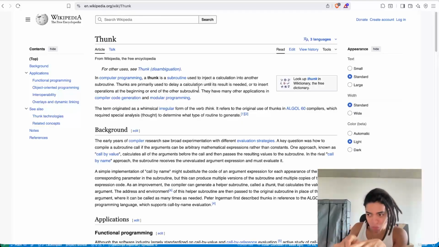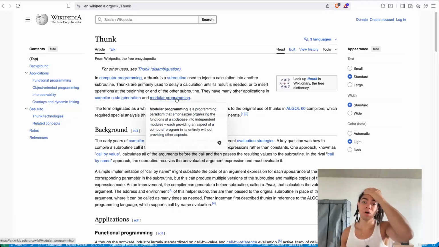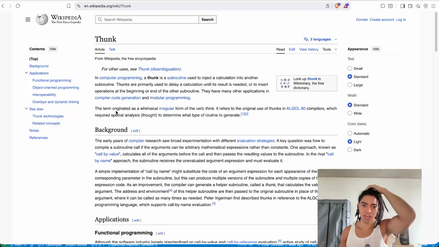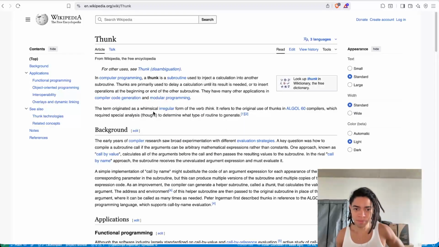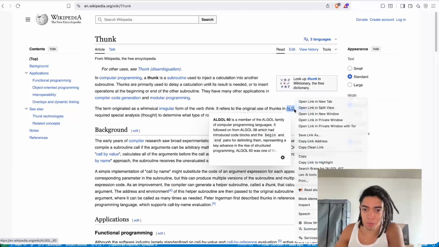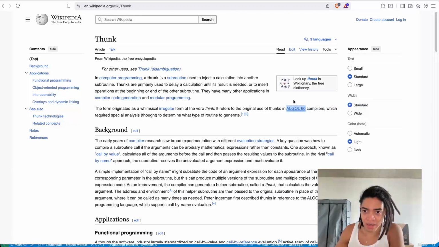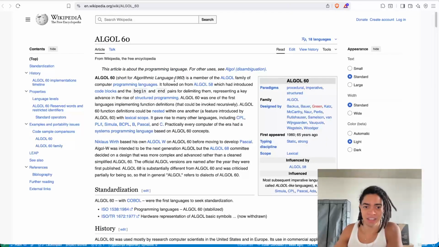So we look at how we can create these subroutines by inserting data at the beginning of the routine, right? And they have many other applications in compiler code generation and modular programming. The term originally was a whimsical irregular form of the verb think, and it refers to the original use of thunk in ALGOL 60. We're talking about way back in ALGOL 60 in the 60s, right? When they had particular problems back then.